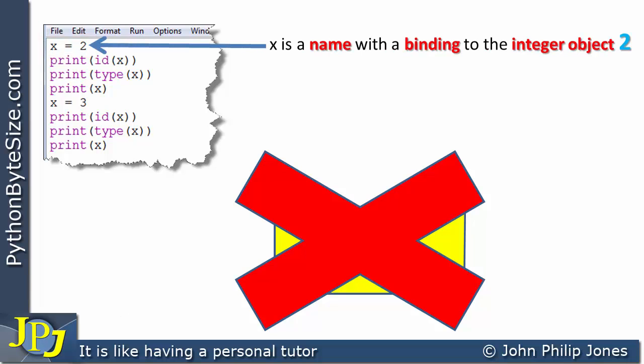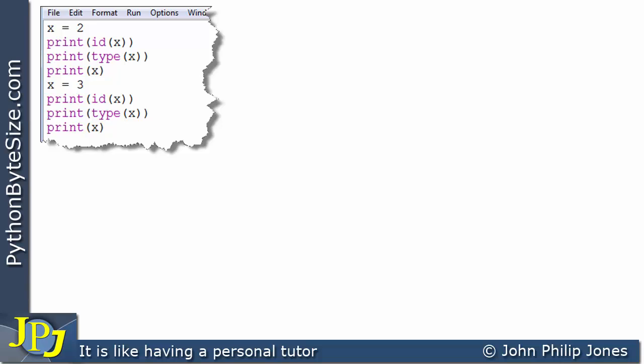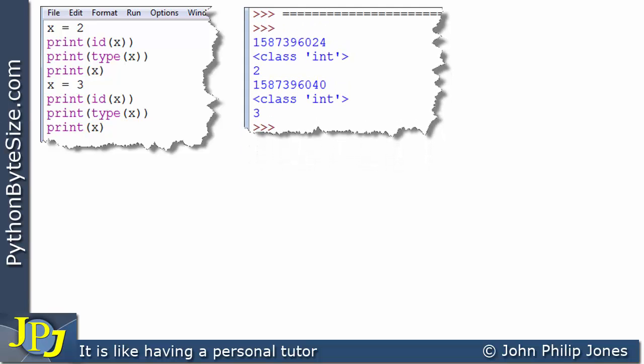When you see x is assigned 2, x is a name with a binding to the integer object 2. So when we see x is assigned 3, we have to realize that x is a name with a binding to the integer object 3. Let's consider this computer program one program statement at a time. First of all, let's have a look at its runtime. We can see the runtime here.